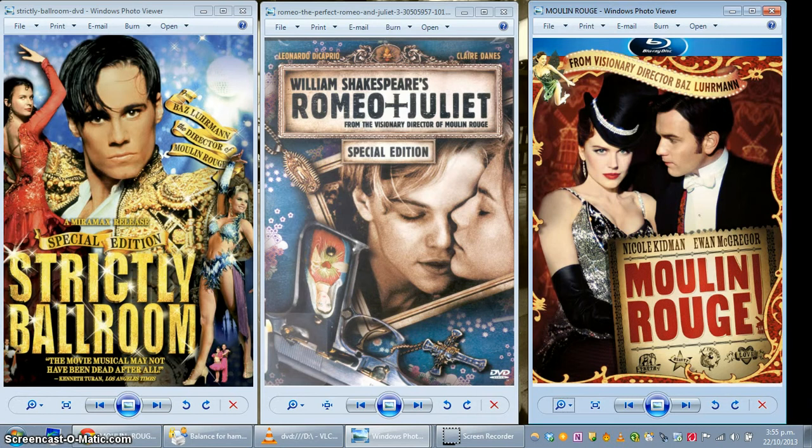The middle one there, Romeo and Juliet, from the visionary director of Moulin Rouge. Again, Romeo and Juliet was actually made before Moulin Rouge. And then the last one from visionary director Baz Luhrmann, Nicole Kidman, Ewan McGregor, Moulin Rouge. And then it says down the bottom, truth, beauty, freedom, love. So obviously those are the four themes of that film.